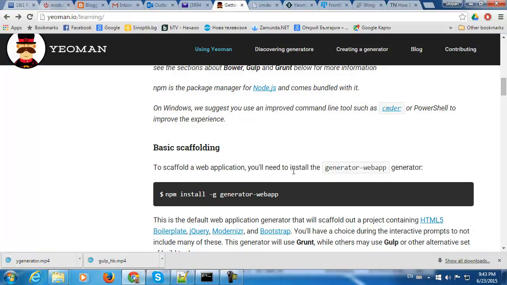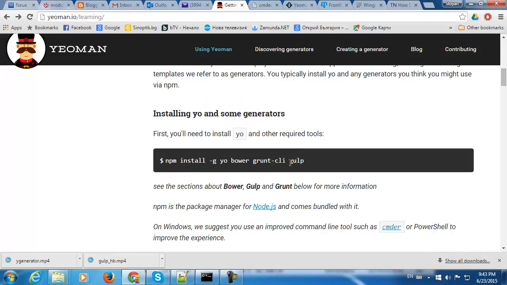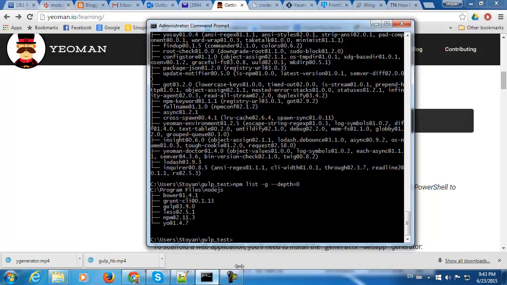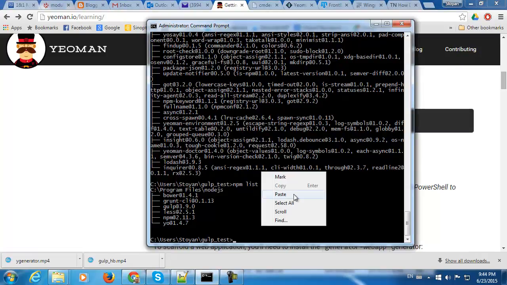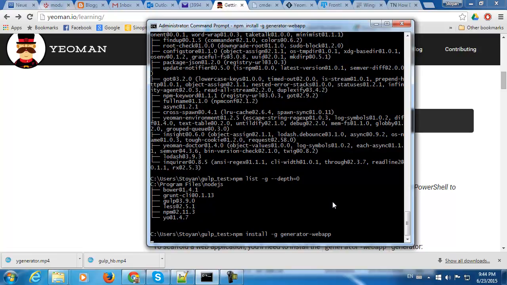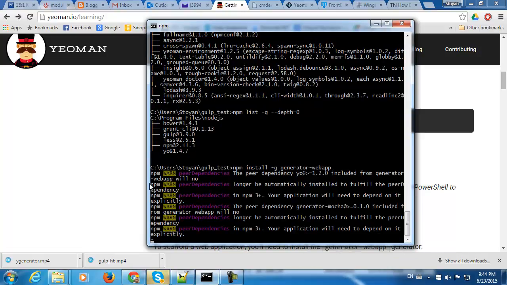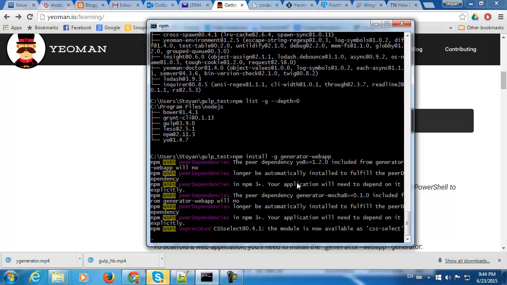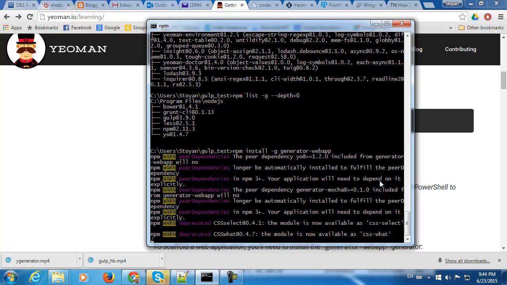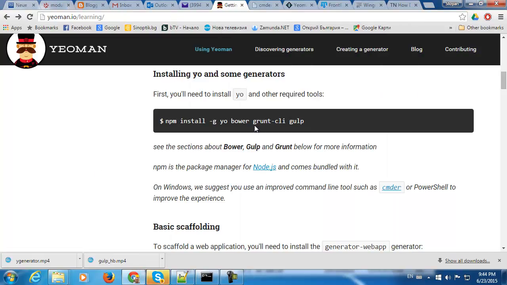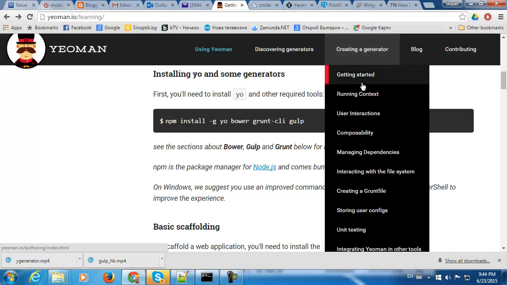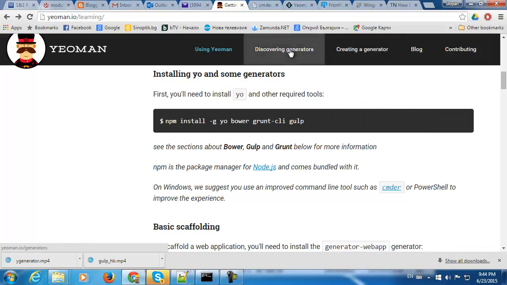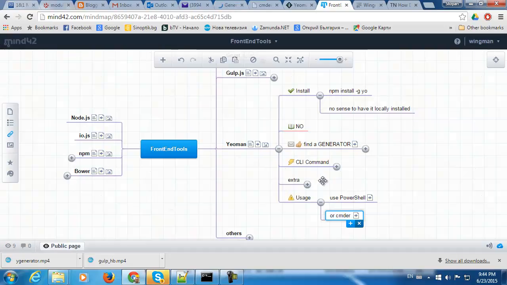To scaffold the web application, okay, it's extremely simple. You just install yo, which has been installed already. Now paste a generator, one of the generators. They have many of them. Peer dependency: the peer dependency yo included from generator-webapp will no longer be automatically installed. Those are only warnings, but we'll see. Create generator, getting started. Discover generators. So here they are, the generators.